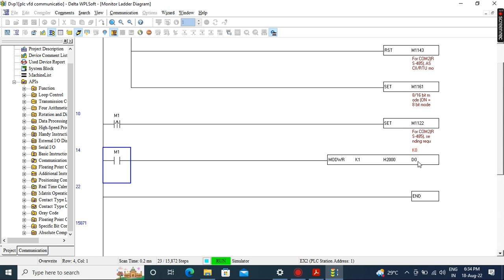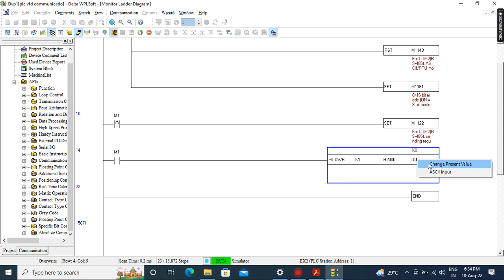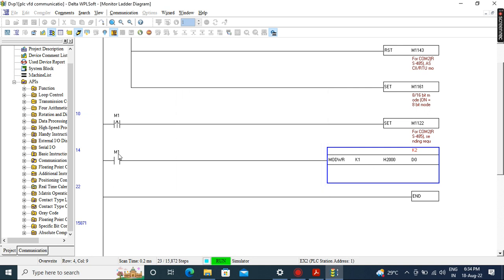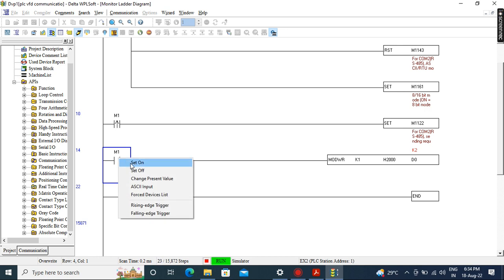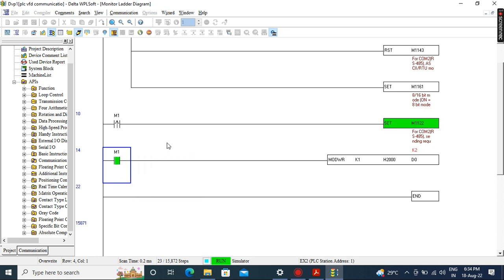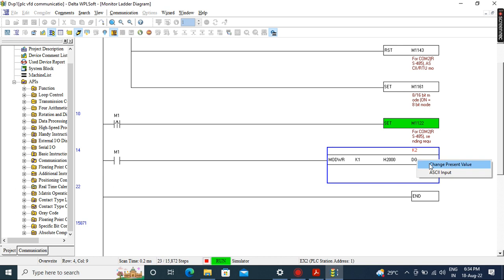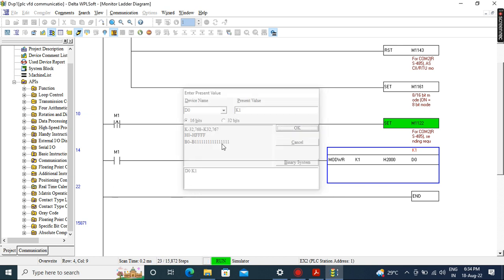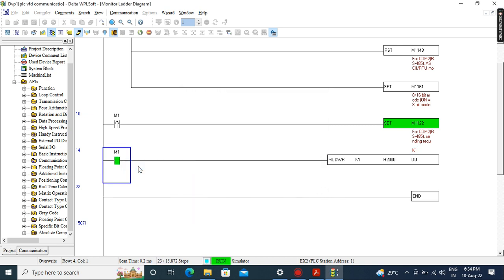After the simulation, in D0 I'm going to change the value to K2. If I change the value in D0 to K2 and turn the M1 bit on, then the motor will run. If I need to change the motor state to off, I'm going to make the value in D0 K1. After that, I'm going to turn on M1. This time the motor will be turned off.